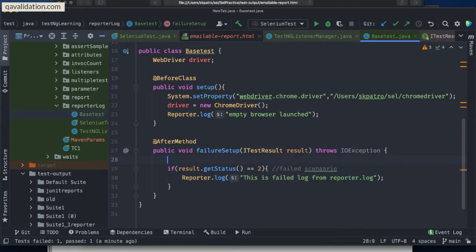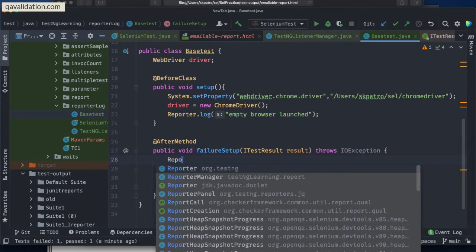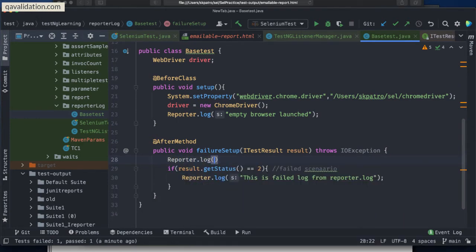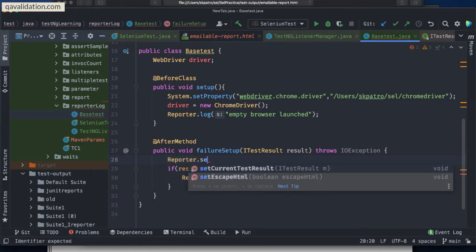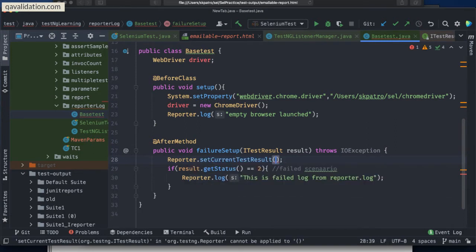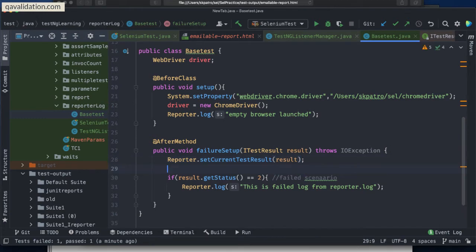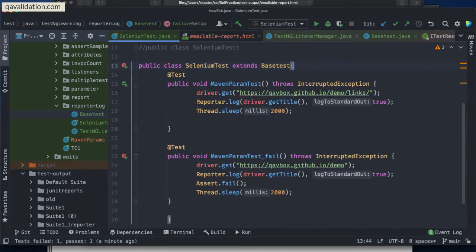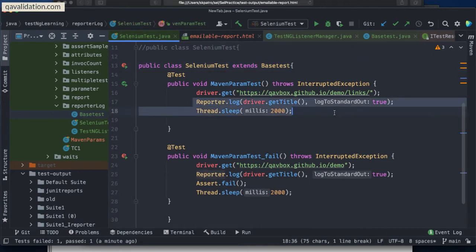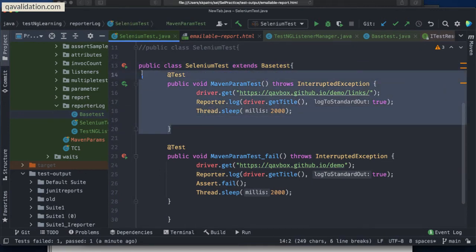So what you need to do, you need to set that reporter.log, and inside this, instead of log, you will say set current test result, because you are saying the reporter log to use this result log here. When you set this one, only for the test case that is running, you don't need to set that current test result, because this test case is running currently, so you don't need to set up this one.